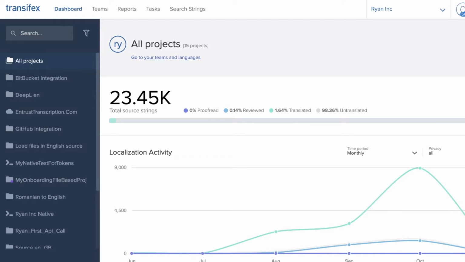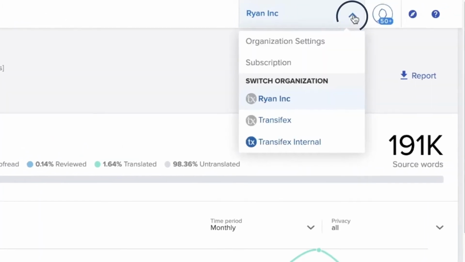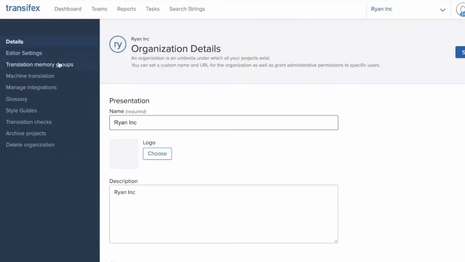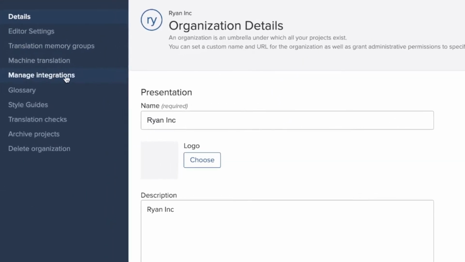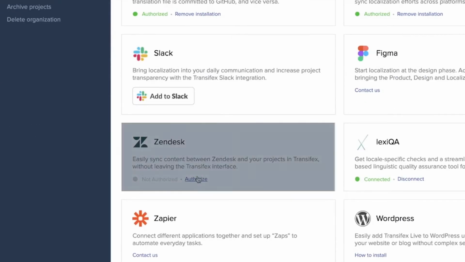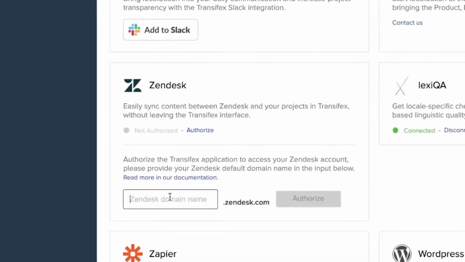Regarding the first item about authorizing Zendesk, on transifex.com on your dashboard, on the top navigation, there's a down arrow by your organization name. Then we'll click Organization Settings, and then on the left-hand side, we'll click Manage Integrations. Then we'll scroll down and find the Zendesk box, and we'll click the Authorize link.